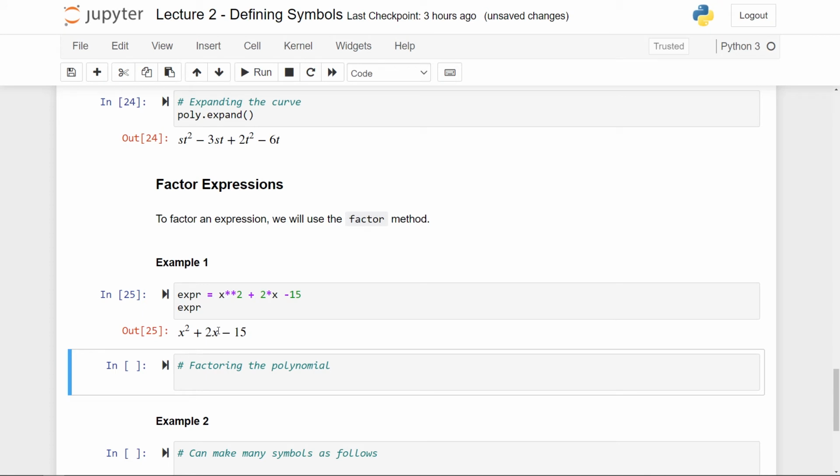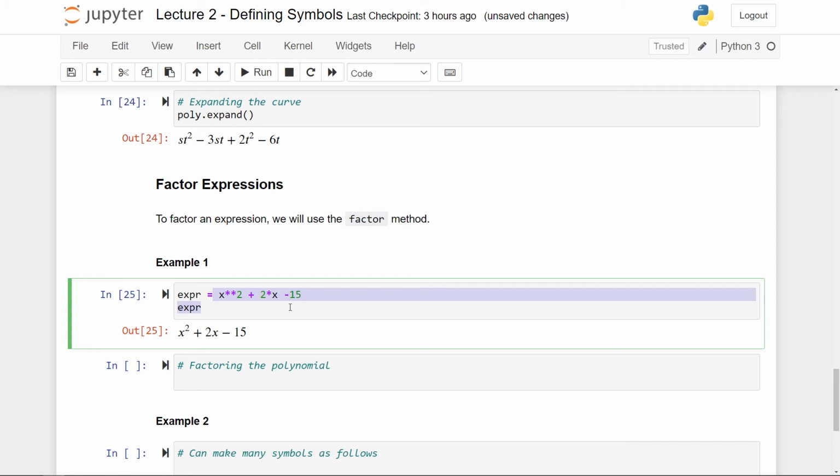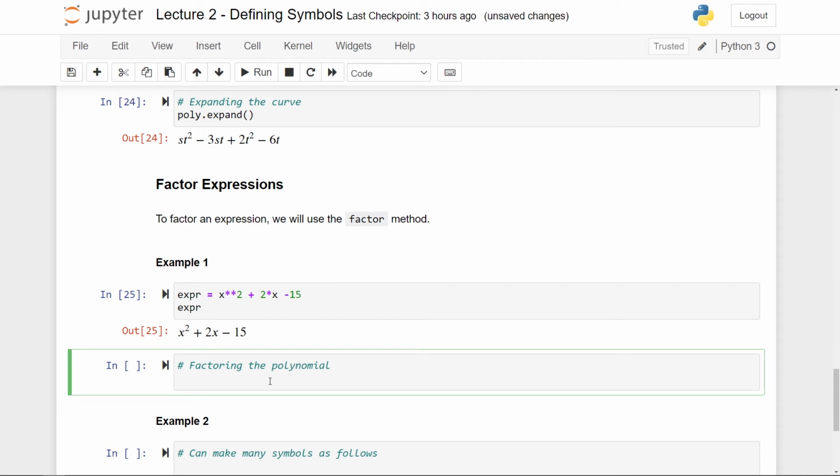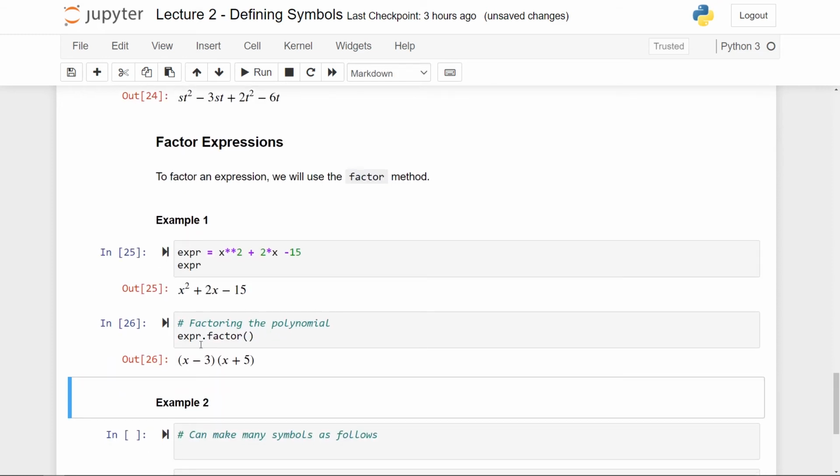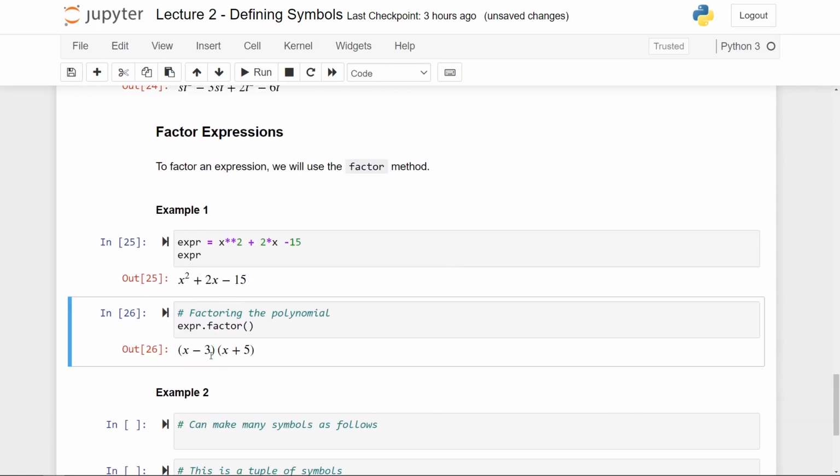SymPy does not automatically factor expressions. One thing I should admit is that I know that this expression has really nice roots because I did this computation beforehand and just multiplied it out. But let's say that we do not know what the roots of this are. It's a second degree polynomial, so we know that it's possible to find the roots. So let me write xpr.factor, just use the factor method, and see what happens. We end up with x minus 3 as one factor and x plus 5 as the other factor.